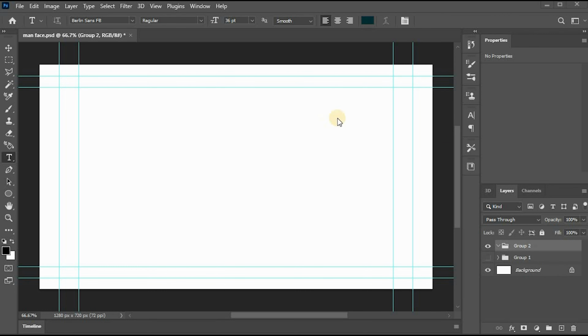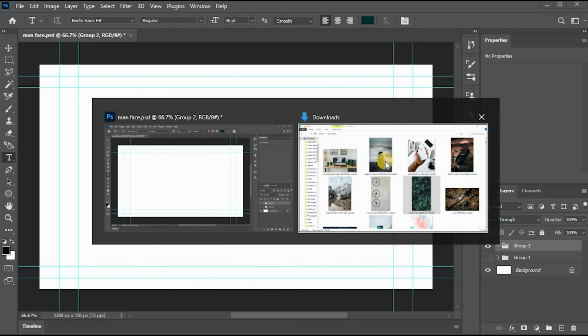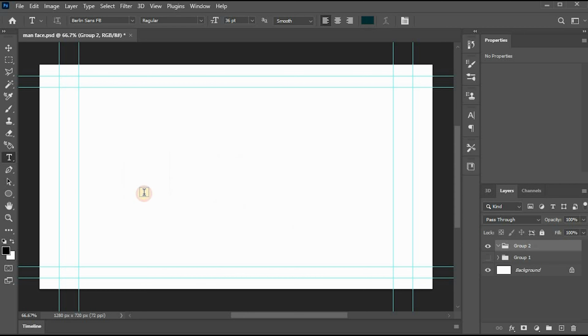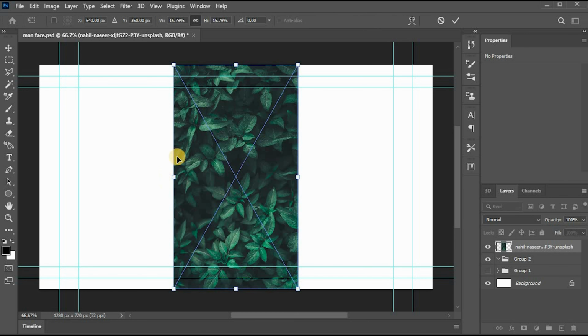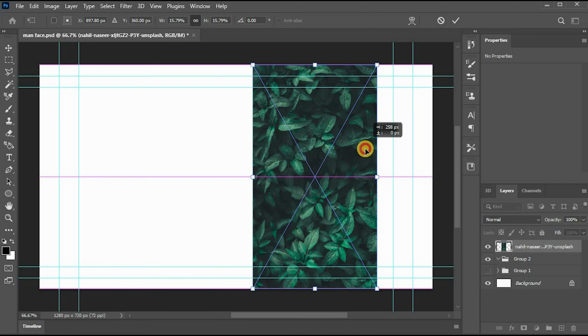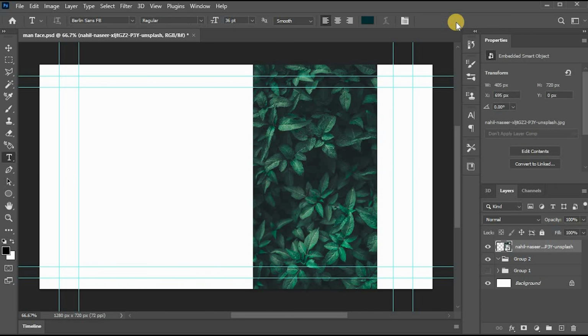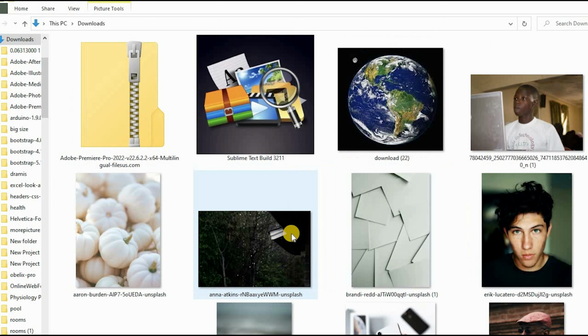The first thing I have to do here is to drag my image that I have downloaded from unsplash.com, both the image of the face and the leaf. I've downloaded all of them from unsplash.com. I'll have the link down in the description for you to check them out and download and follow the tutorial. But if you don't have it, you can use any other image and you'll understand it. So this is it.